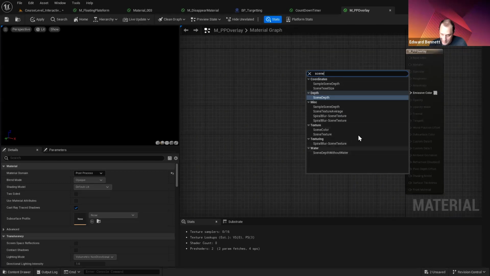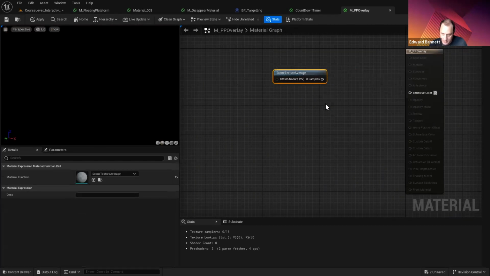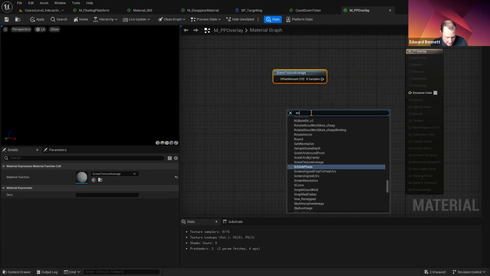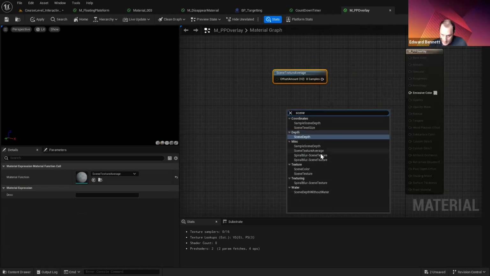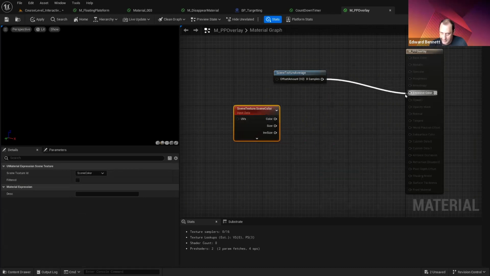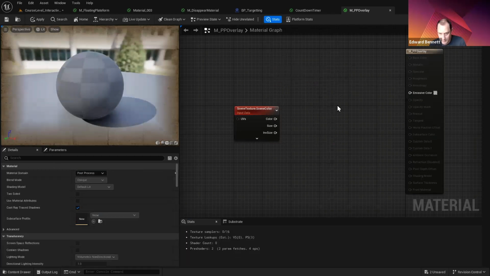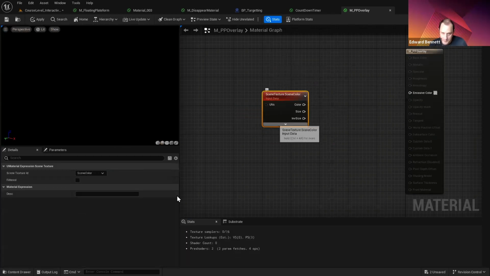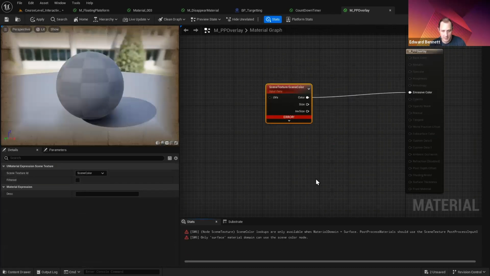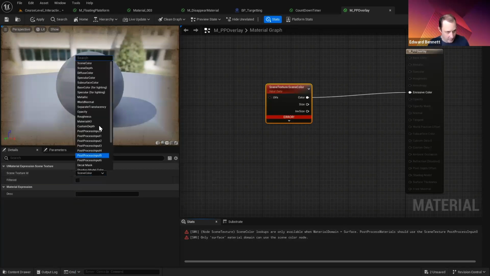So let me go to scene texture average. What the hell does that do? Anyway, sorry. Scene texture. And here you go. So we have a scene texture here. We're just going to plug that in, see what that does. It does nothing. Okay, I will figure that out later. Right, so a scene texture. Now this defaults to scene color. And if you plug in scene color, you're just going to get the error because we are not in the material domain surface. However, we have in the dropdown a whole load of extra options.